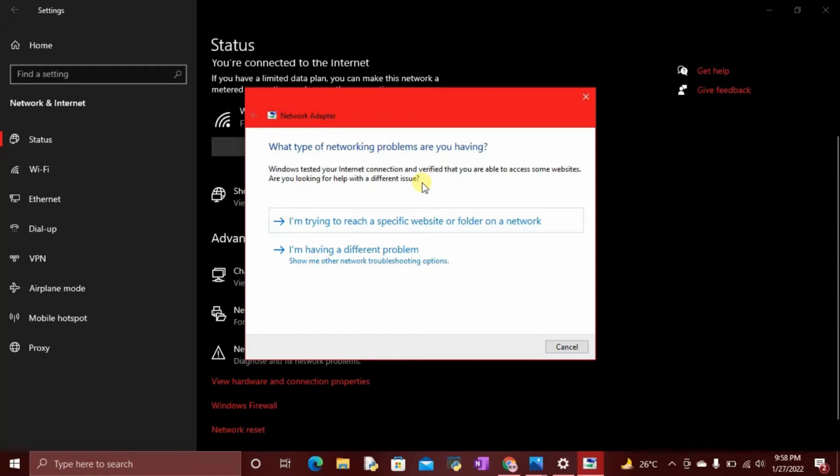So since I don't have any issue with my network, troubleshooting couldn't identify any problem. Meanwhile, if there was a problem, it might give you an option to fix. Then you click on the fix and it will do it for you, but most times it does not work. So if this did not solve the issue, try this next method.